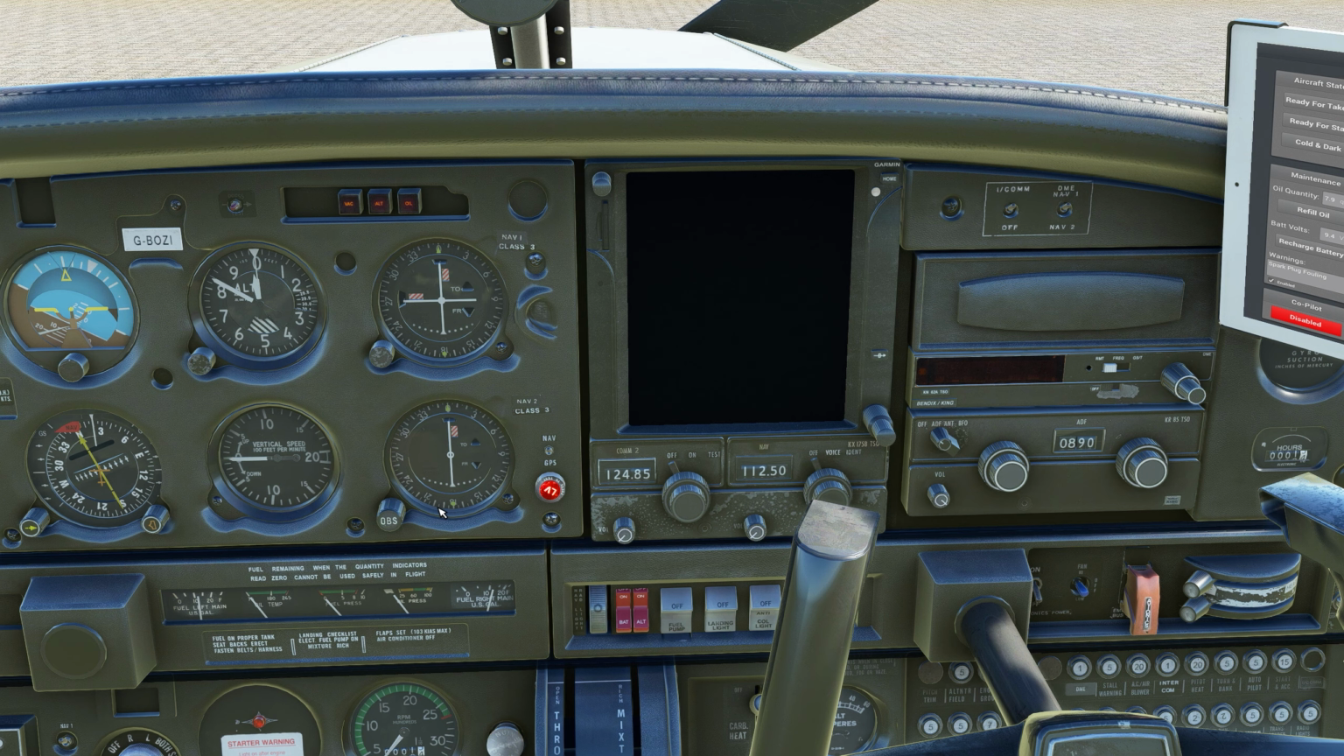The GTN750 Garmin device is available via direct integration in several aircraft in Microsoft Flight Simulator. This Just Flight aircraft happens to be one that offers the direct integration feature. You can also access the GTN device through the toolbar, as you can see in this example.